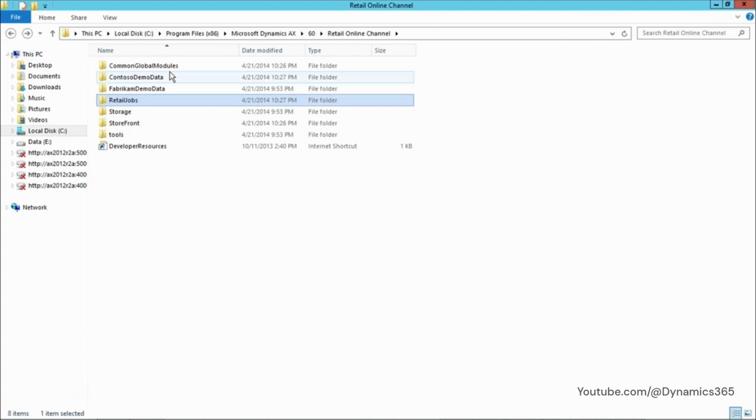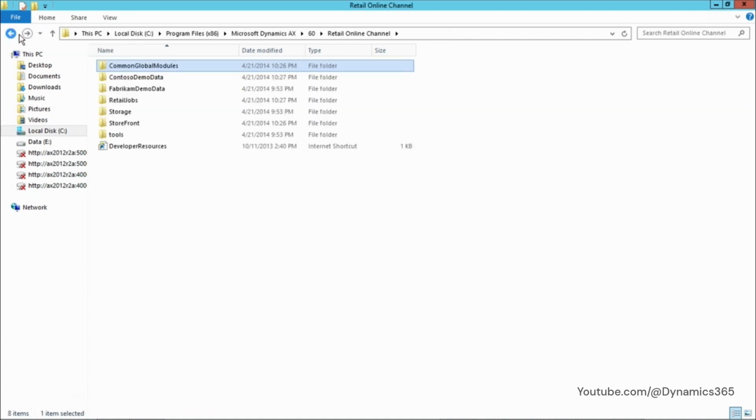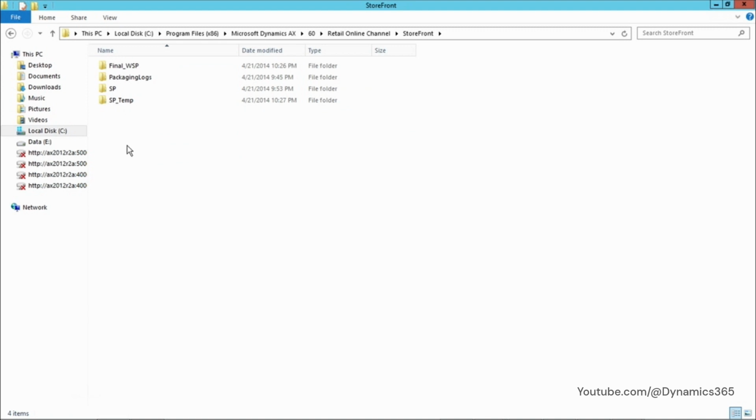So you may have a question about what the other folders are about. That is for a different storefront setup, which is for Fabrikam, and the common global modules is a set of solutions which is also part of the installation. So all these four sets of folders will get installed by running the PowerShell script. So the first thing to note would be that in each and every folder you will find a folder called WSP, which is final_WSP, then packaging logs, SP, and SP_temp.